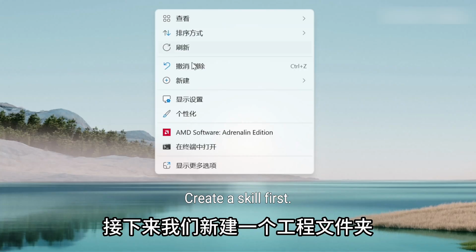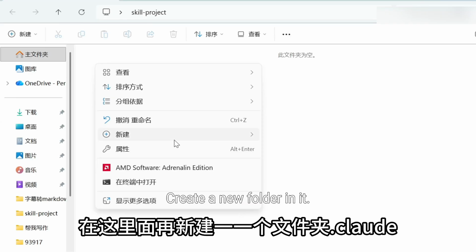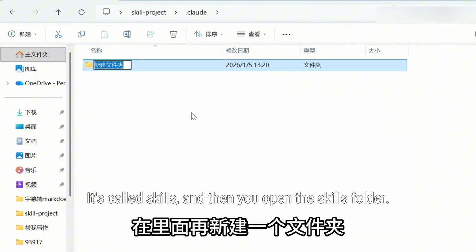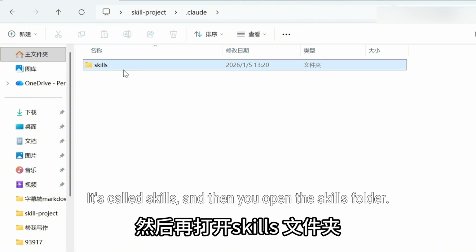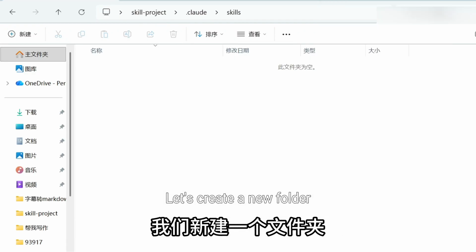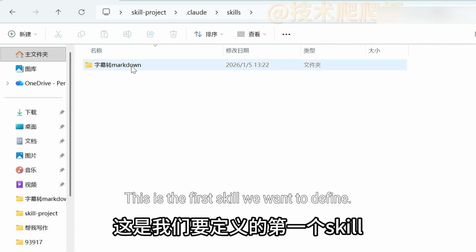Next, we will follow this file structure to create a skill. First, we create a new project folder. Here I call it Skill Project. Create a new folder in it called .claude, and create a new folder in it called skills. Then you open the skills folder. Here you can define skills in the form of folders. Let's create a new folder called Subtitling to Markdown. This is the first skill we want to define.